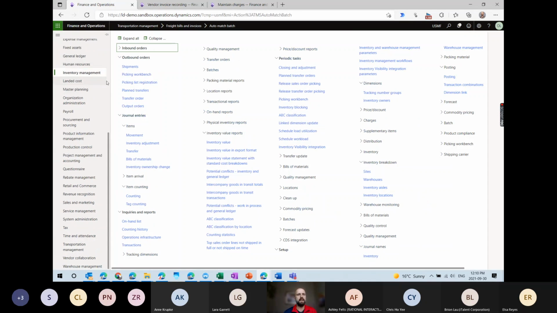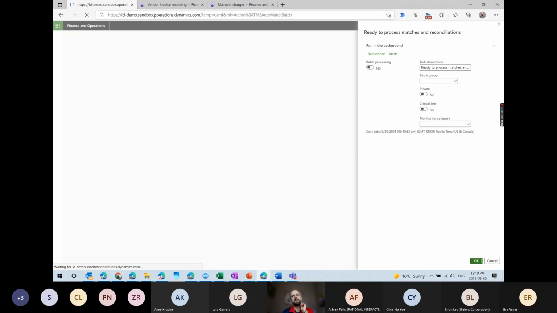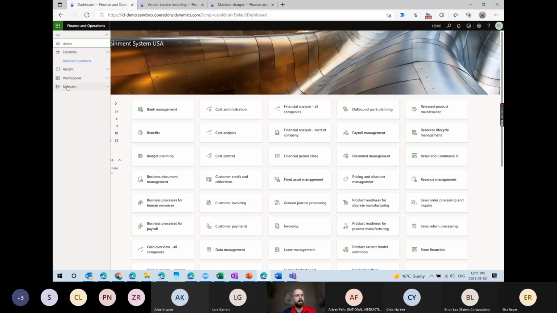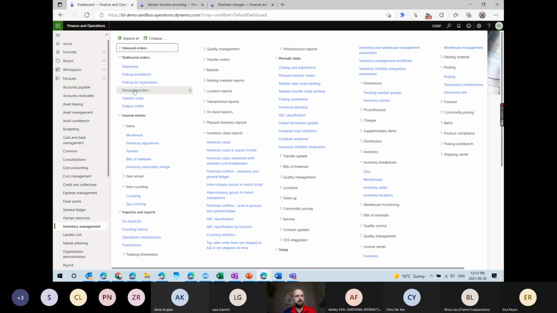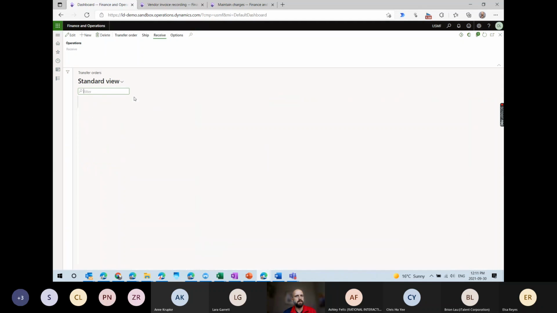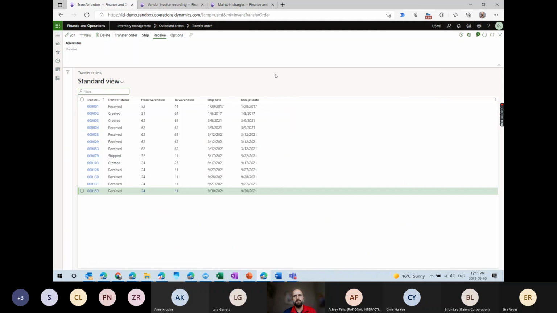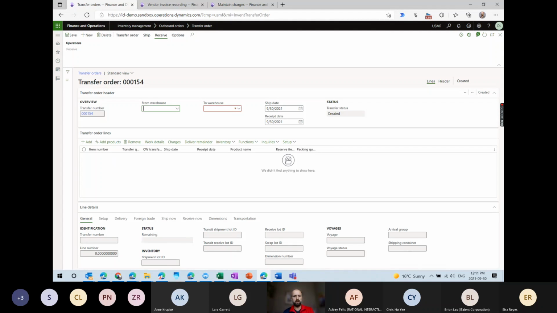So what I'll do here is navigate to inventory management, go to the transfer orders, and create a brand new transfer order. Let me just do this, let the system think. Okay, let me open inventory management, transfer orders. Create a new one, and then select warehouse 24 as the from warehouse and warehouse 11 as the to warehouse.